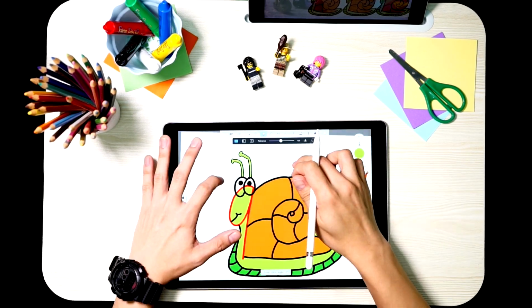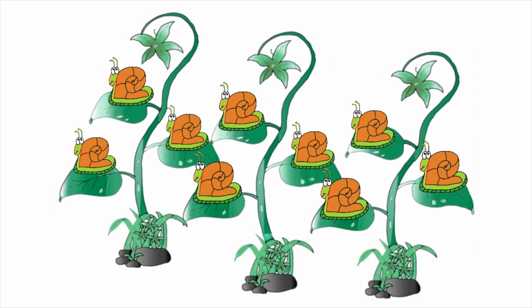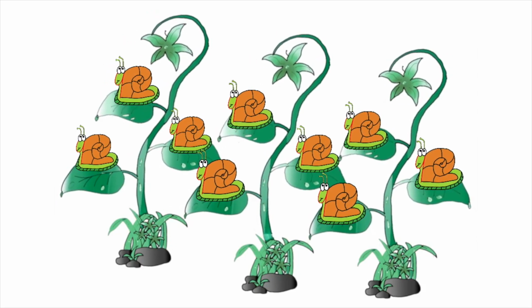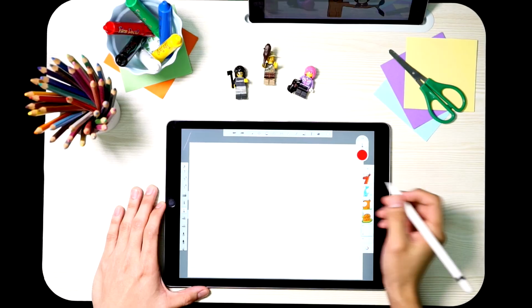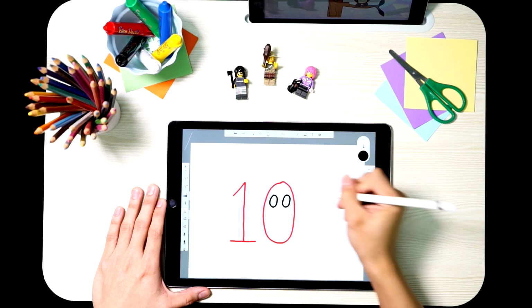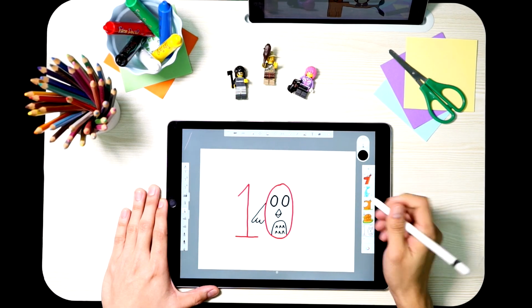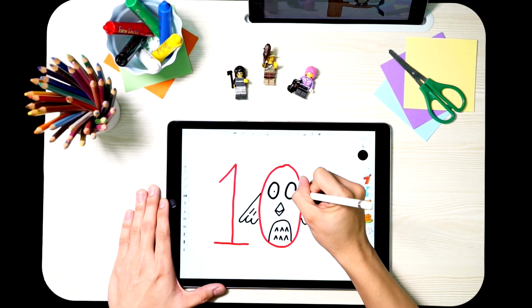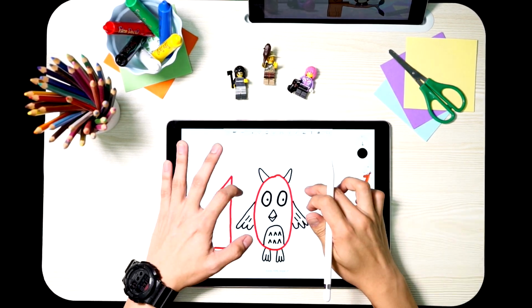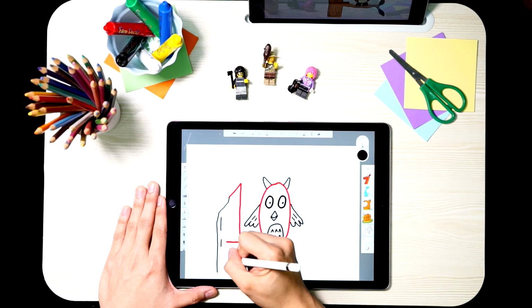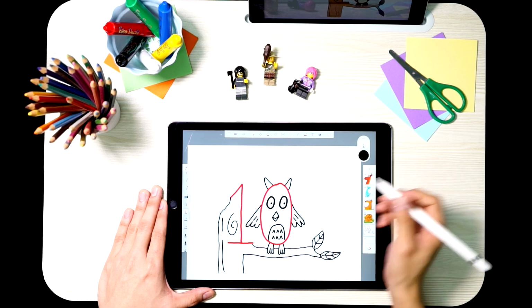Let's count. 1, 2, 3, 4, 5, 6, 7, 8, 9. 9 snails. Perfect! Finally, follow me and draw number 10. Let's do this. Yes, it's a howling owl.